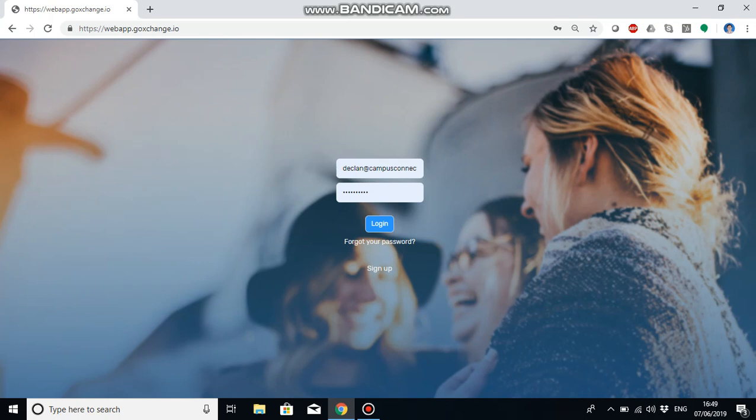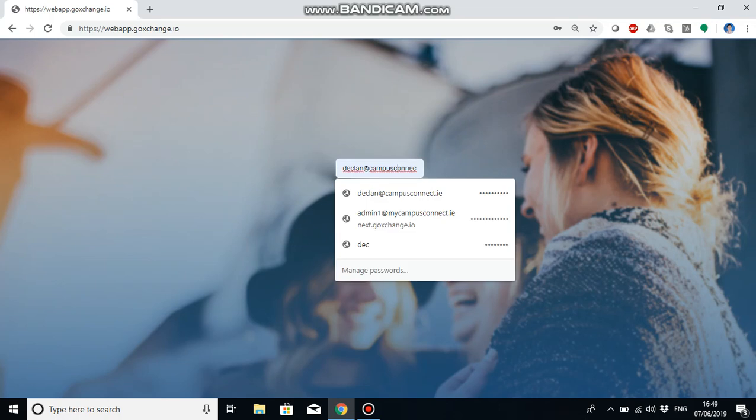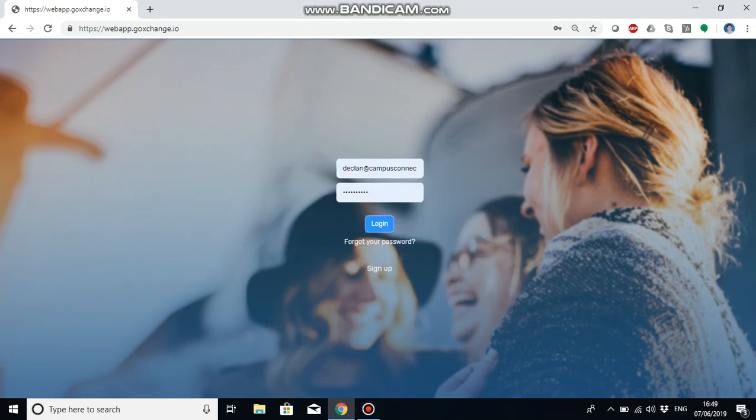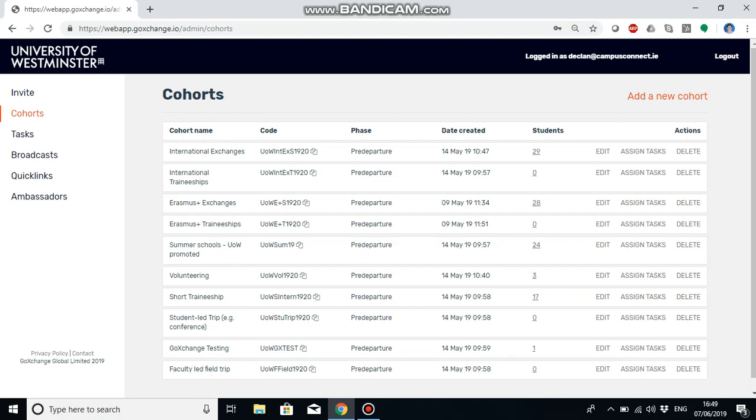GoXchange homepage. This will be your login page. Here you will insert your email and password. Once you click login, you'll be brought to this page, which is the cohort page. This is a list of cohorts. These are basically groups that all the students can currently be in. In Westminster, you have a list of all the cohorts currently available in Westminster.